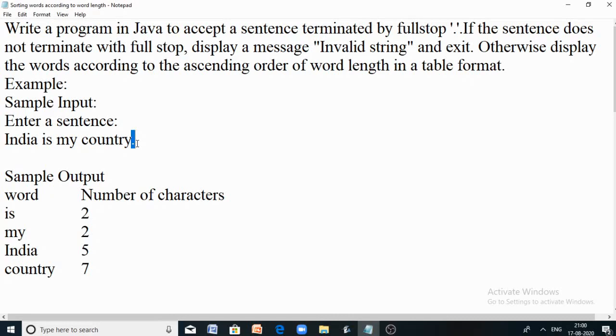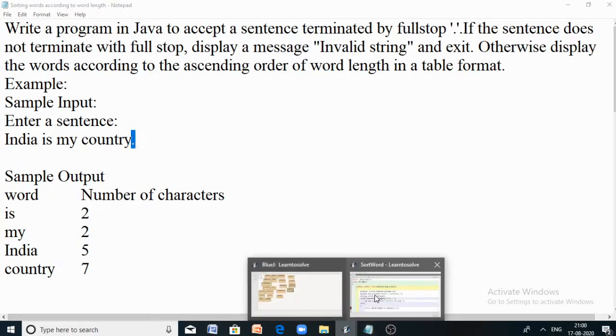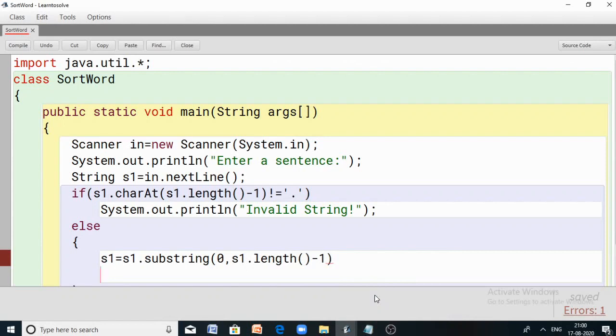So we want to explicitly add a white space to the given string. How can we do it? s1 is the string, plus a white space within single quotes or double quotes. So within double quotes, leave a white space. Now an additional white space is added so that the last word is also considered for processing. So s1 equal to s1 plus white space. At the end, an explicit white space is added to consider the last word in the string or sentence.